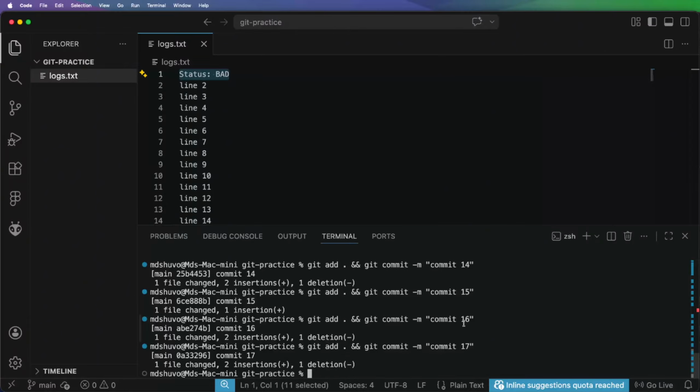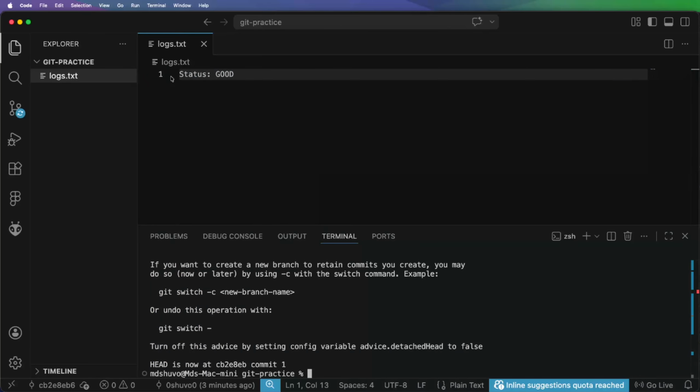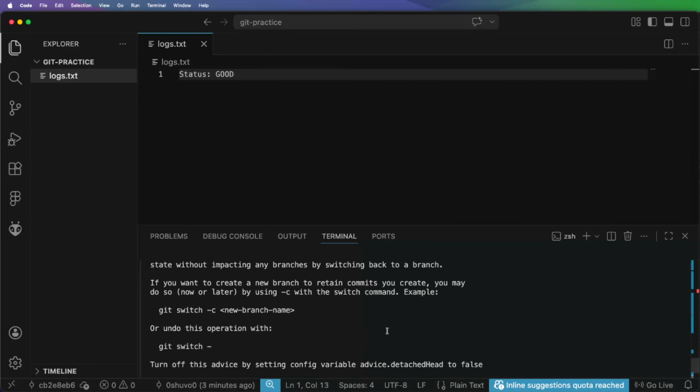So one thing I can do is, first I can log all the commits. So I can say git log and I can say --oneline to make it compact. And here I have all my commits. So this is the hash of my first commit. So if I copy this and then say git checkout and paste the hash, I can see this is how my code looked during the first commit.